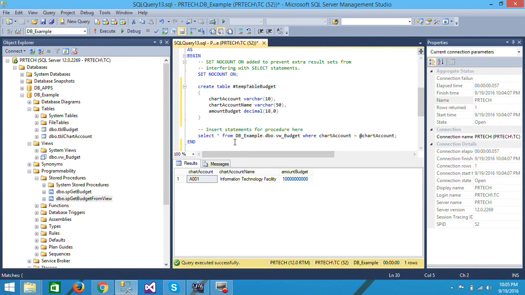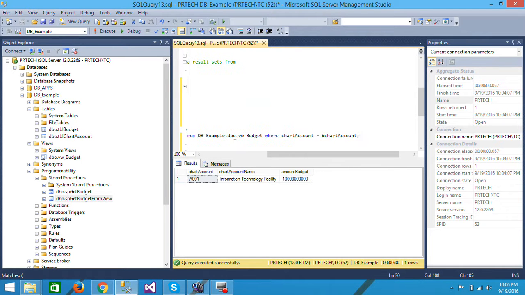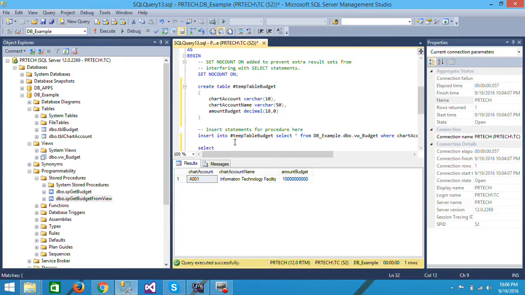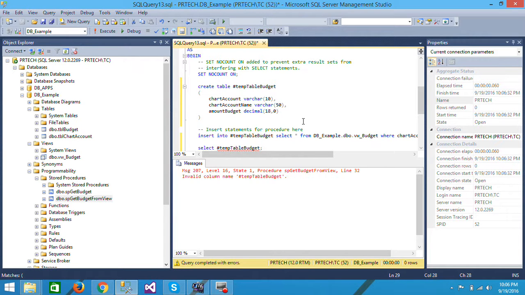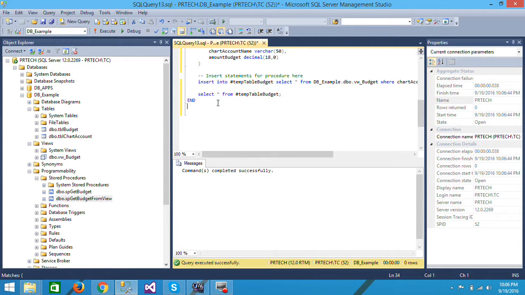So I want to insert into the temporary table, and the data is inserted from the select statement. Then select the value. So let's check this right column. Oh sorry, select from, yes, second. Yeah, the statement has been created. Then let's try to execute the procedure.